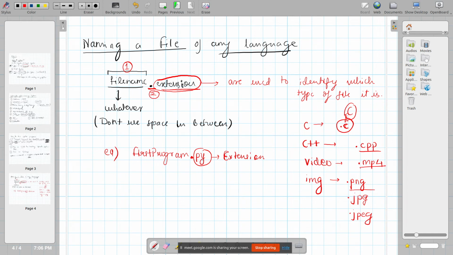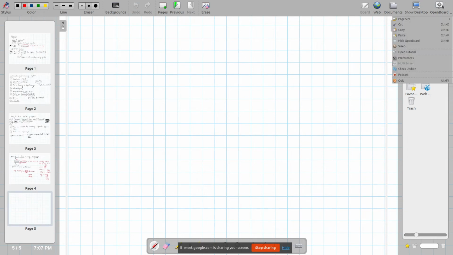So for Python, if you want to name a file, you will use the .py extension. .py will tell that yes, it's a Python file. For Java it is .java. For Dart it is .dart. Similarly for other languages it will be something like this. We are not doing a class on extensions for all languages, but I hope you got the point of what I want to say. That's more important.